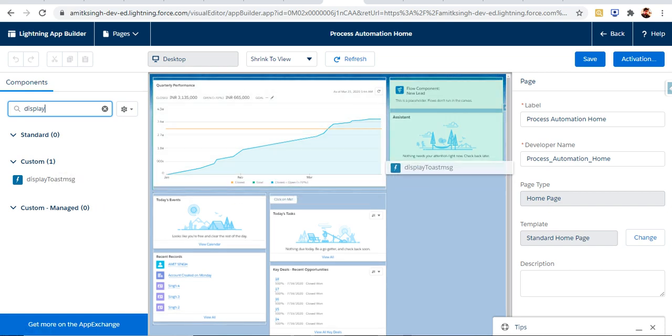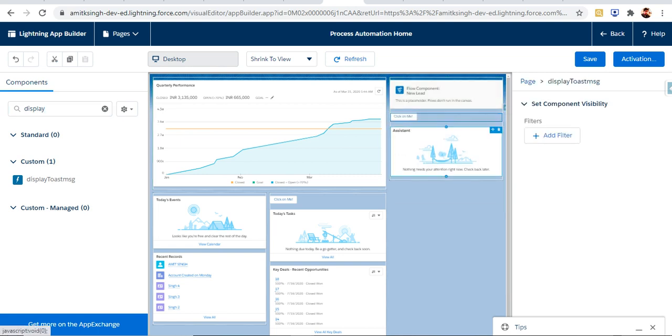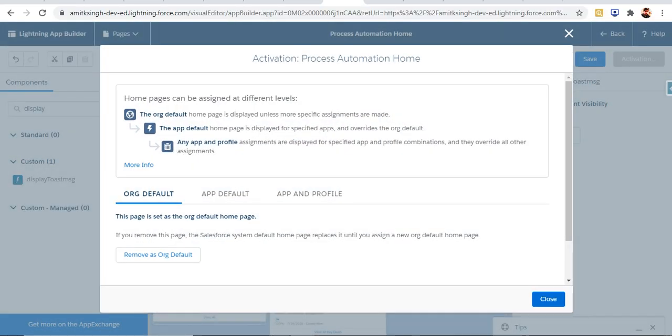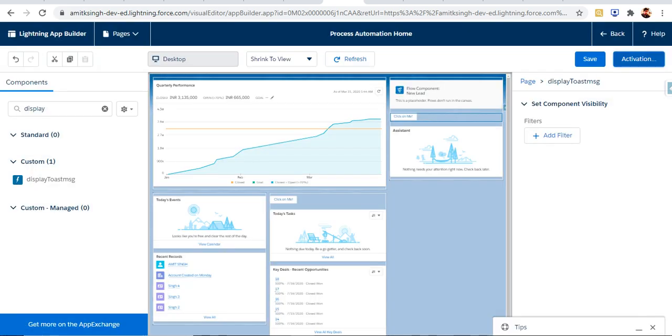scroll down to a particular section where you want to put this particular button. Just leave it here. So you can see that it is being displayed here as click on me, and after that I just have to click on the save button, and once it gets saved successfully, then I have to click on the activation button. So a pop-up page will get displayed. As you can see, it is already set as a default, so I have to do nothing here. I just have to click on the close button, and then click on the back button.